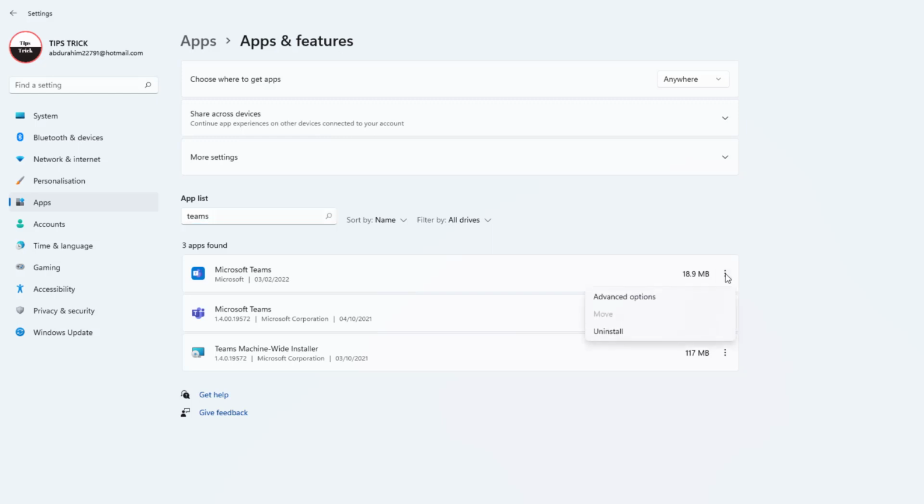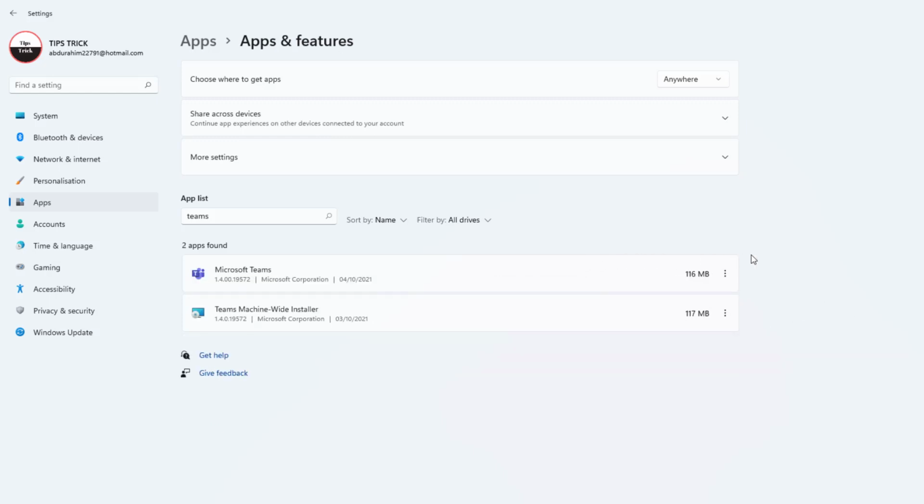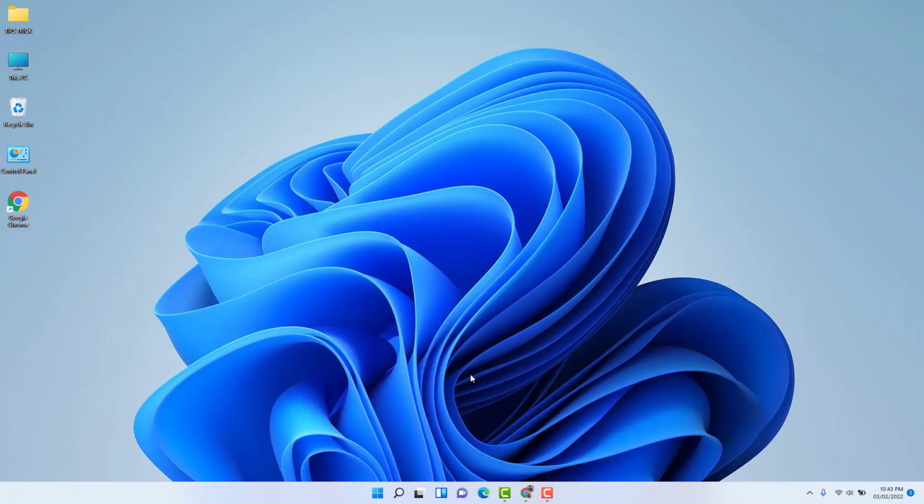From here, just click on this three dot menu and click here Uninstall, and then you're going to see another warning message: This app and its related information will be uninstalled. So we're going to click here Uninstall, and then we're going to see Microsoft Teams is going to be uninstalled. After that, if we close it, we're going to see that the Microsoft Teams Chat icon still appears there.